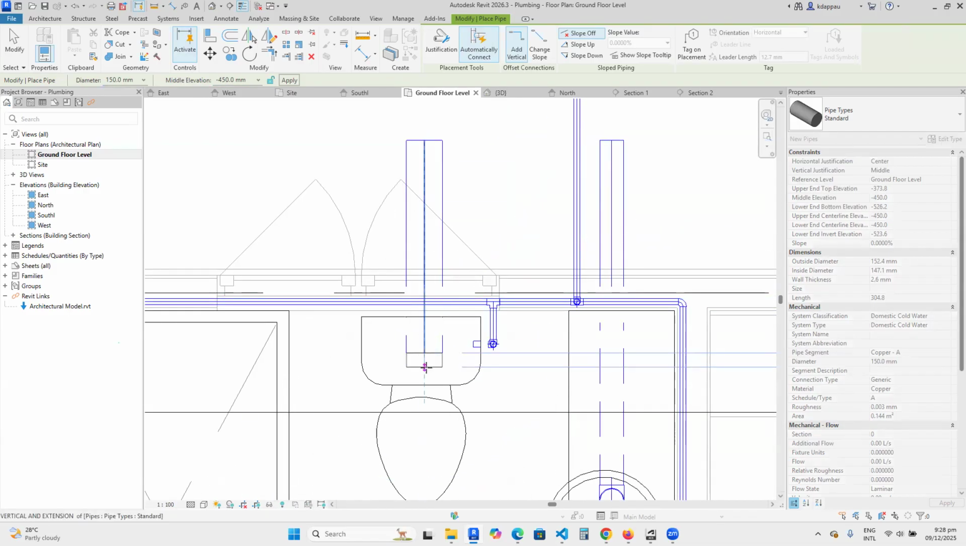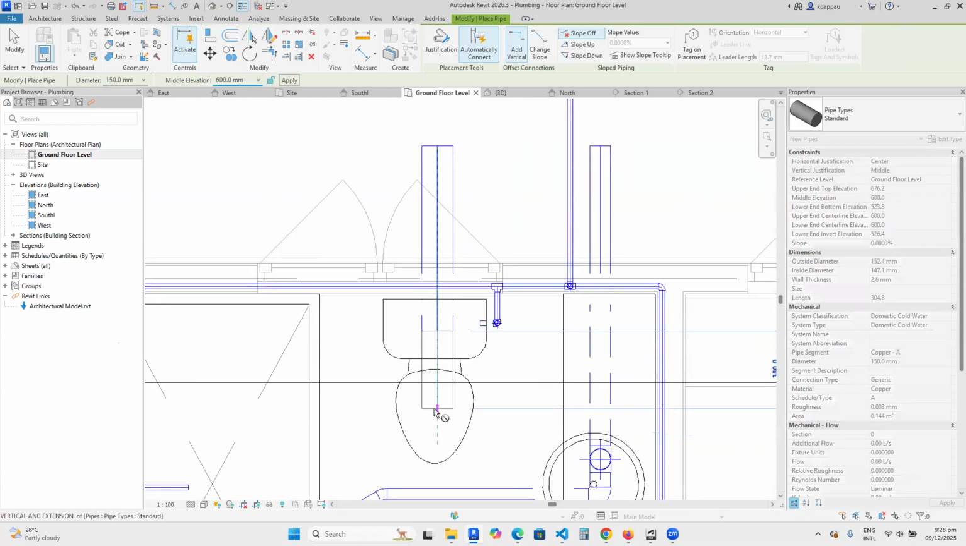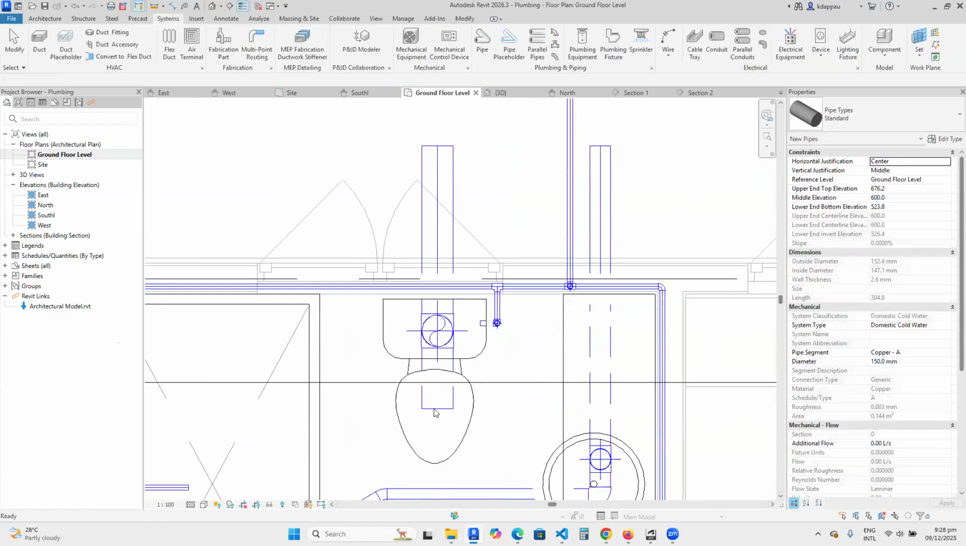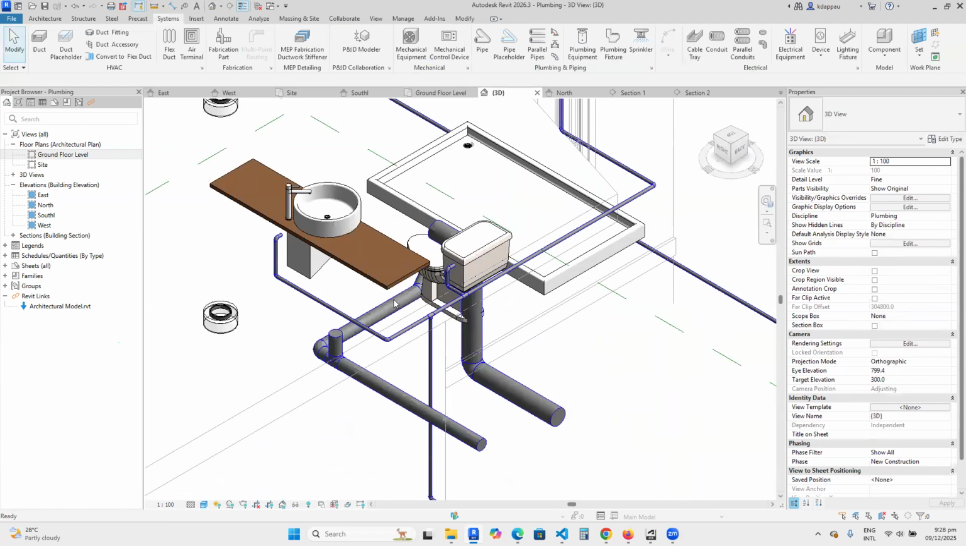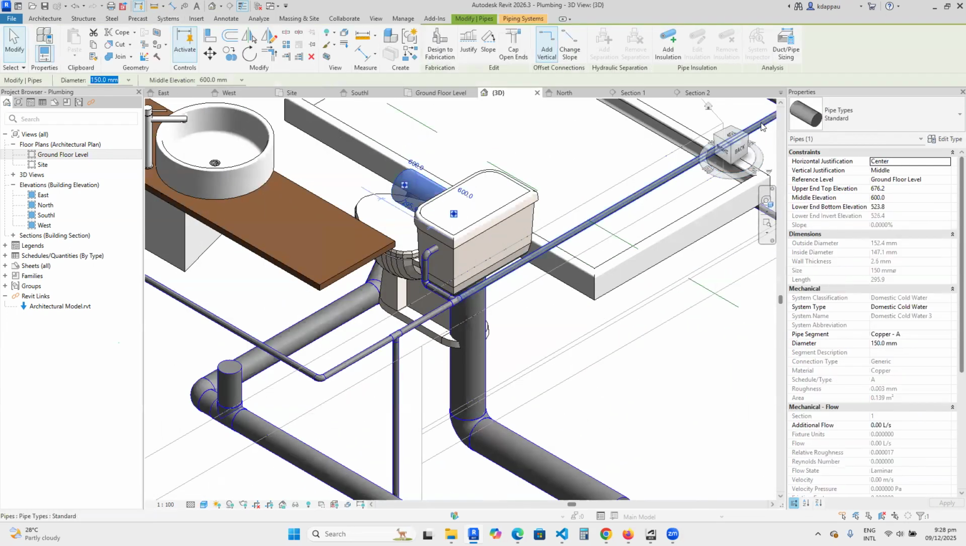Okay. Then when I'm here, I'll raise it, let's say 600. Then just draw it this way. So there will be an upstand. When I go to 3D, I can see this one here, but I'm not interested in this for now.